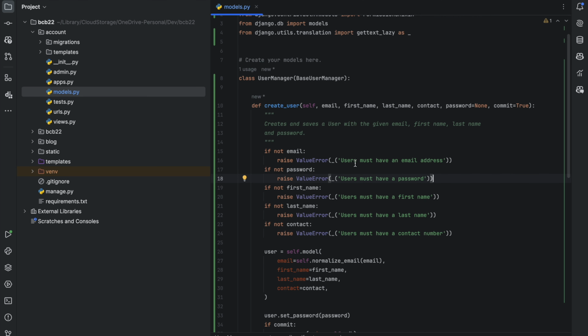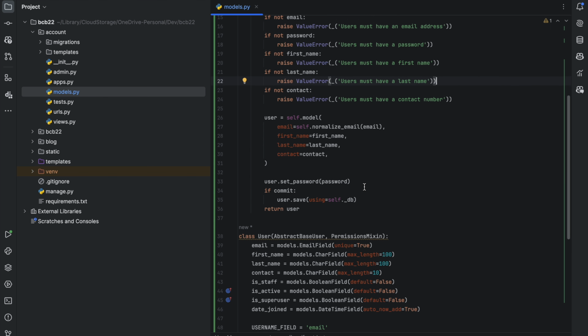But anyway, we've got the create user function, and as it explains here, it creates and saves a user with a given email, first name, last name, and password. So basically what this function needs is self, the email, first name, last name, contact, password, and then commit. This is just something that we will have a bit later for saving this here. Then basically we run through a bunch of if statements: if the email is not there, that's the error we should get. If password is not there, that's the error we should get, and so on and so forth, right?